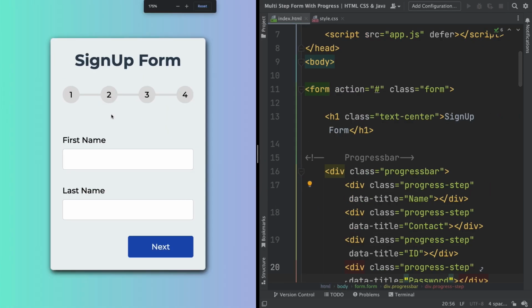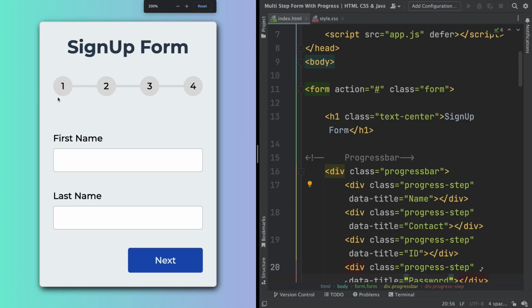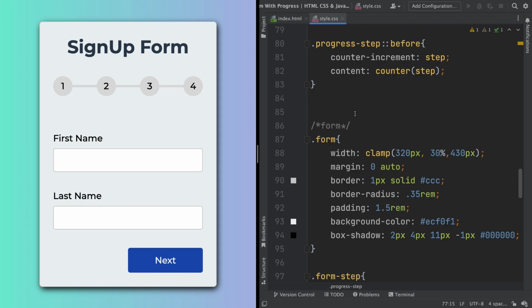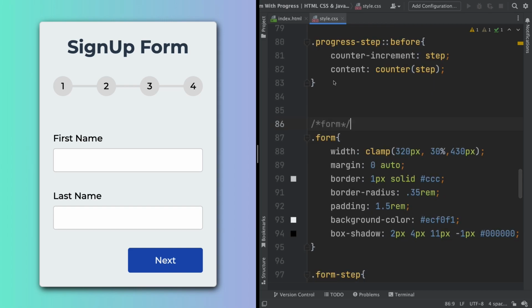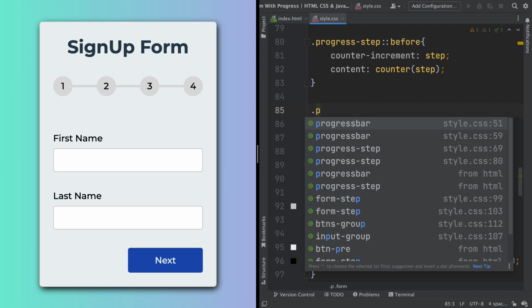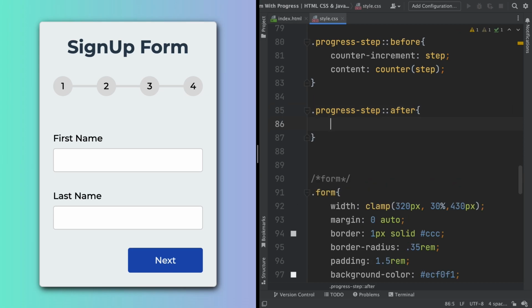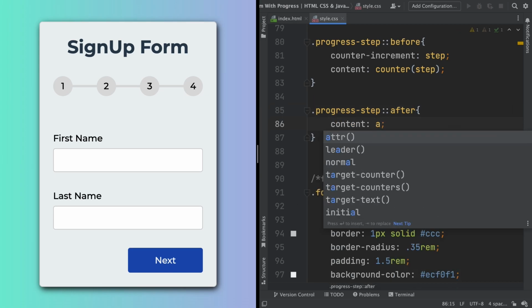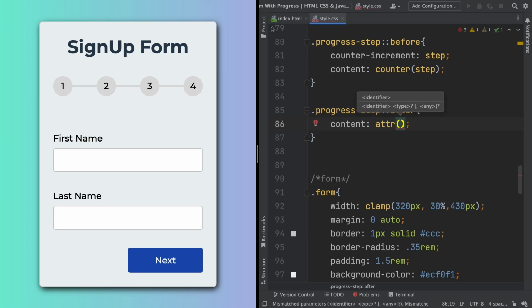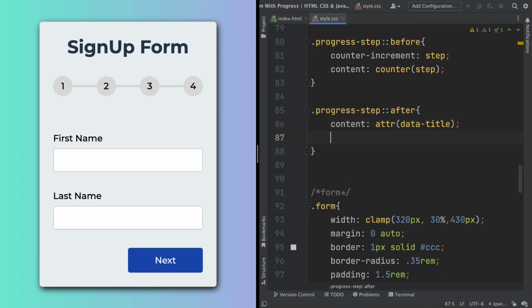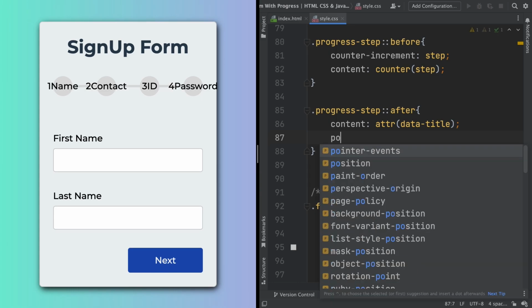We are gonna do that using CSS. Part of the magic happens here. We are gonna give the name to each one of those steps right now. Let me just come to the form. Up here, up the form, let's have the progress step. Let's again use the pseudo class, this time after. We have before, now after. Let's use the content attribute, and we're gonna grab the attribute for each one of these, data-title. Let me save, and as you can see, we have the names.